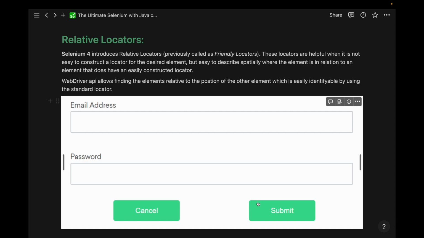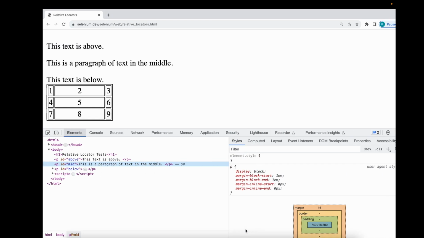There is one function in JavaScript, getBoundingClientRect, which is used to get the size and position of the elements on a web page, and Selenium uses this information to locate the neighboring elements. So I can show you that JavaScript function.